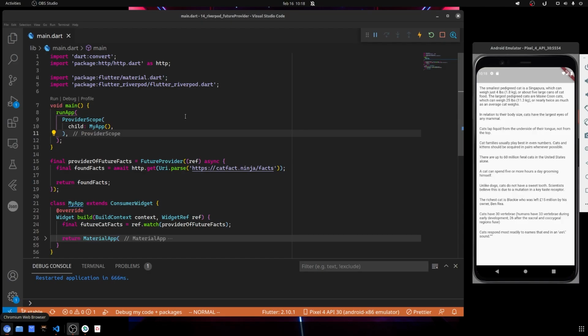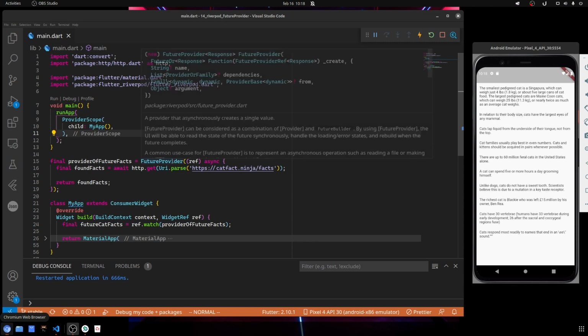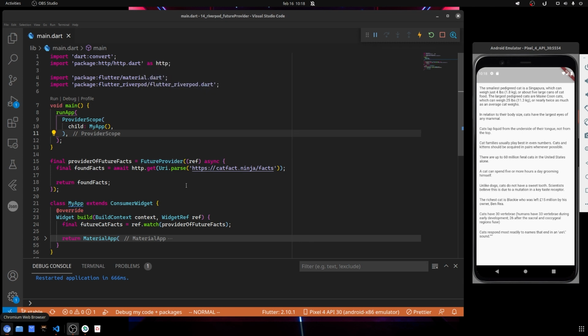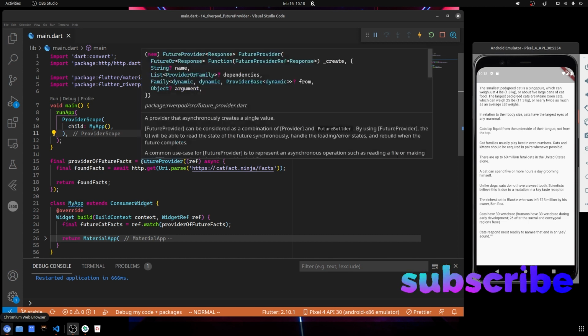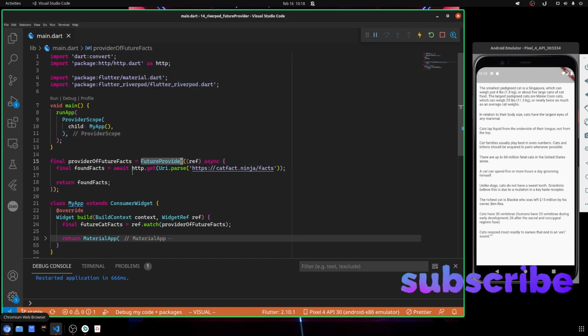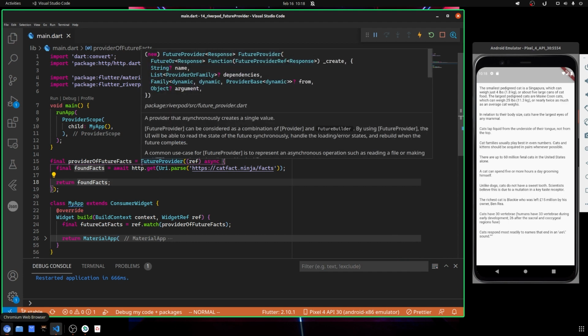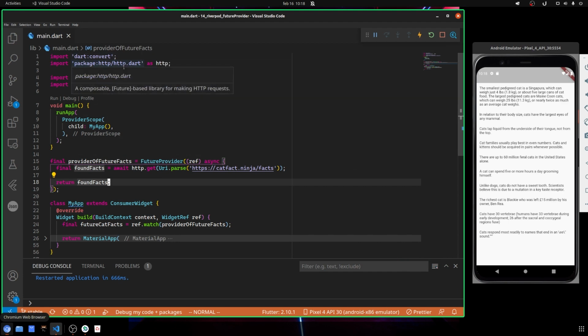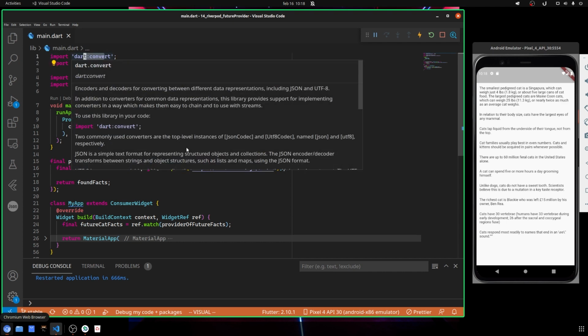So today, inshallah, we're going to take a look at the FutureProvider, which is one of many providers that we have with Riverpod, and it is used, obviously, as the name suggests, to call futures and to get data from futures. So to use it, we are going to use other packages, for example, the HTTP package, since we are going to make an HTTP call to this API, and Dart convert to convert our JSON.